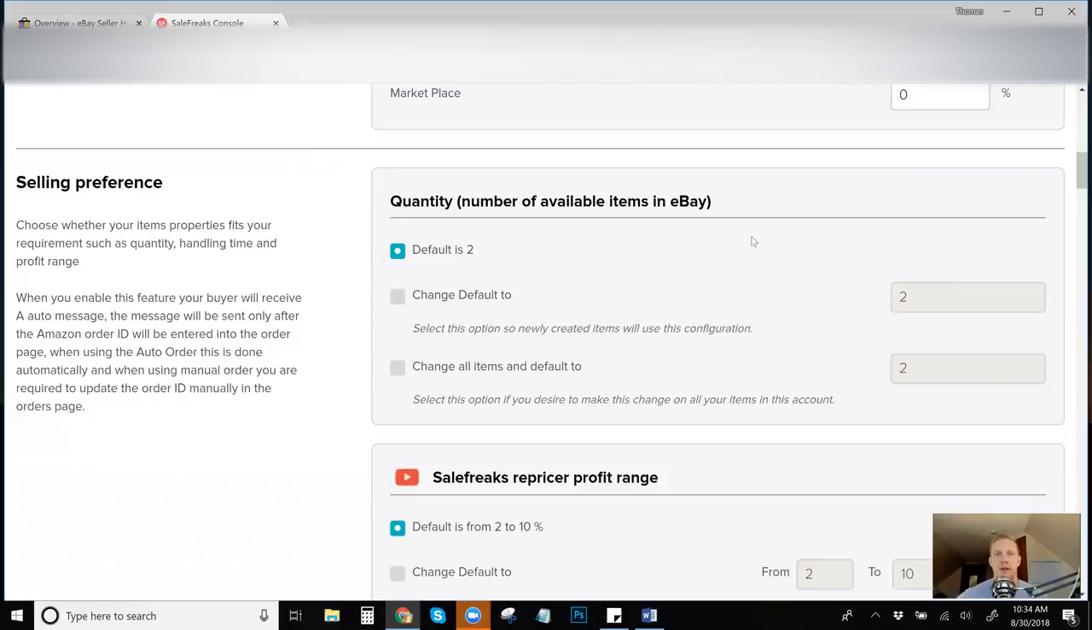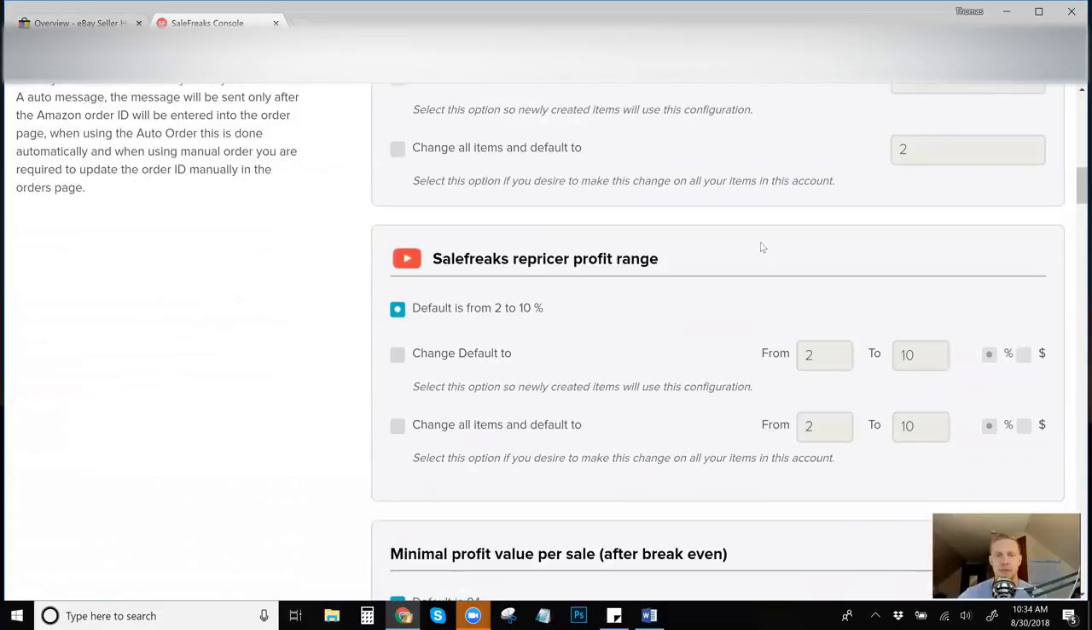So having a lower quantity in the beginning, just because of the fact that the more items up there, the more sales you're going to get, and just the more growth that your account will see early on. So this SaleFreaks repricer and profit range is something arbitrary to you. It's your own opinion on what you want.